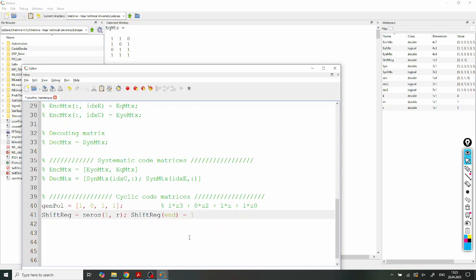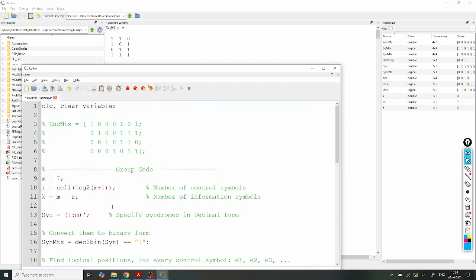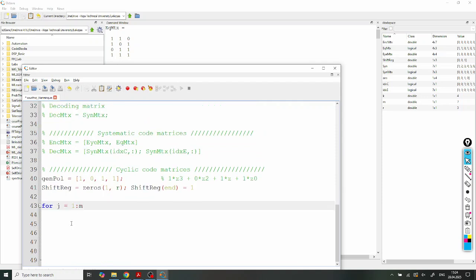So, okay. Now I'm going to make the for loop and go through all the possible m cases. So I start with, let's say, j equal to 1 and go all the way until m, which is the maximum number of them. So in my case, it's 7. Yes, so I'm going to have 7 of these syndromes, yes, remainders of division. So what I'm going to do is do it step by step.